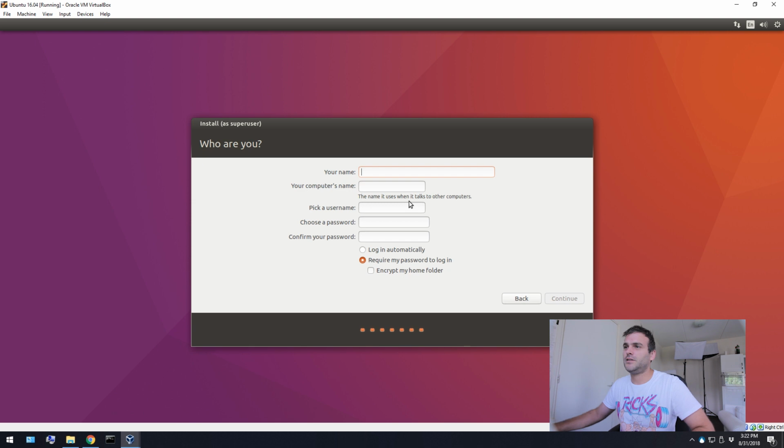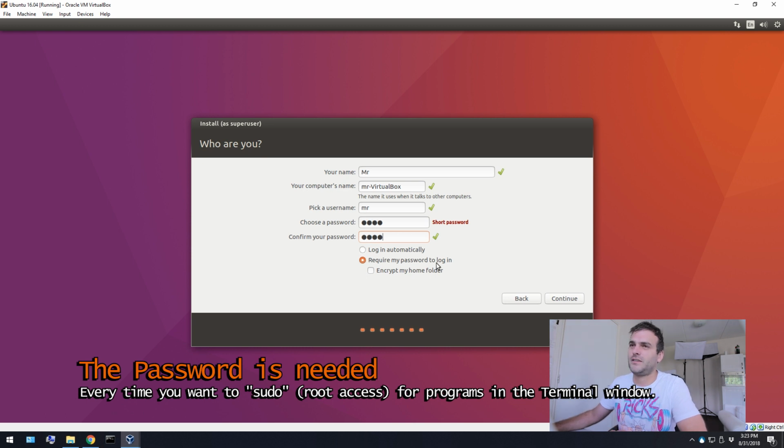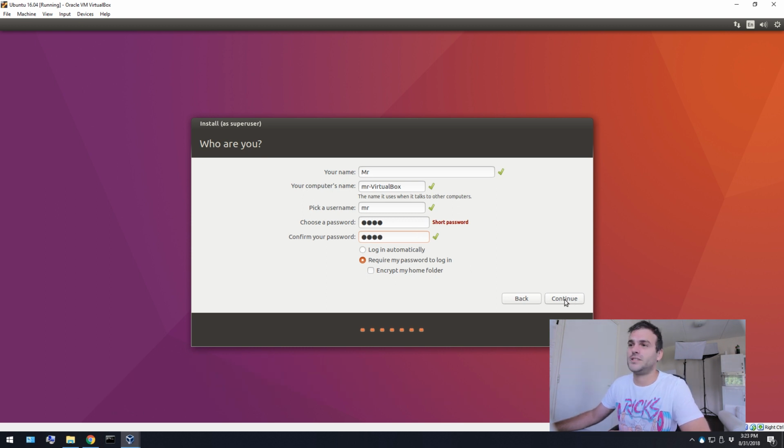Give your computer a name. My name is Mr. Pick a username, Mr. Choose a password. I chose a very short password because I'm not scared of somebody hacking into this because it's a virtual machine. You should always choose a good long password if it is your main operating system. Log in automatically and let's continue.